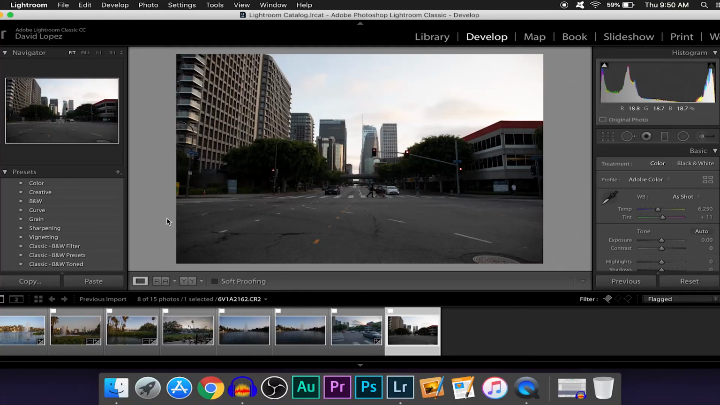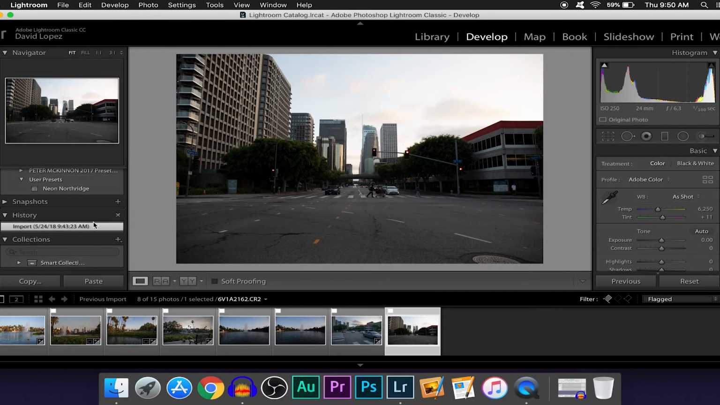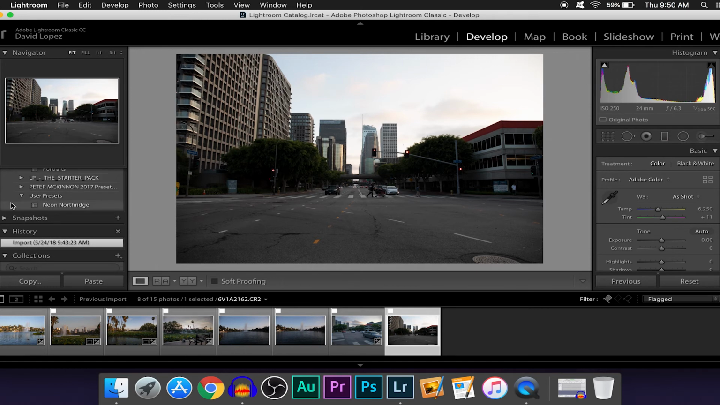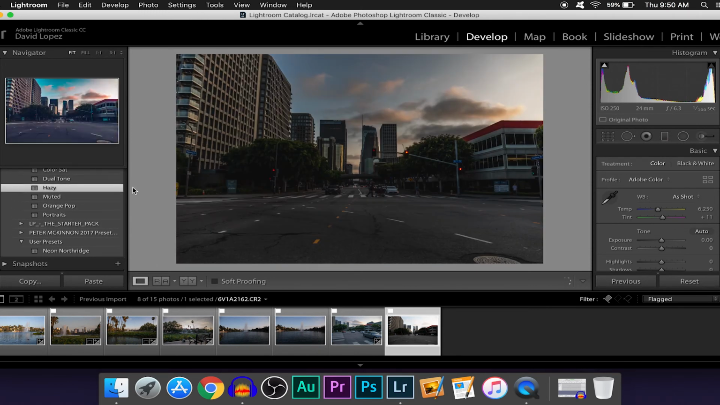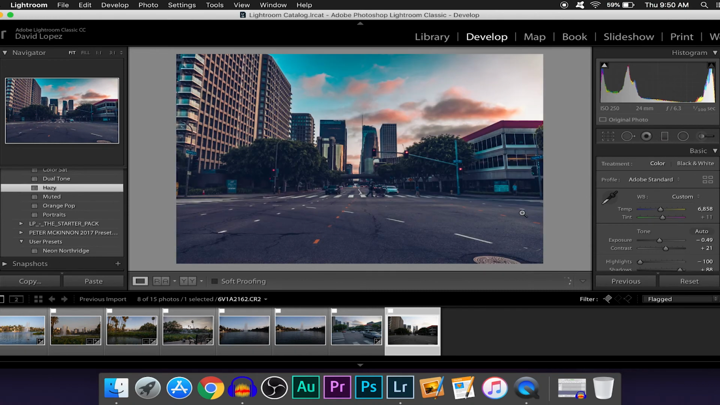But let me show you how I usually, I guess, my artistic way of doing it. So I come down here and I have presets, which I will cover in a separate video, and I want to make my picture pop out a little bit more. So let's go with my hazy color preset, and that's it.